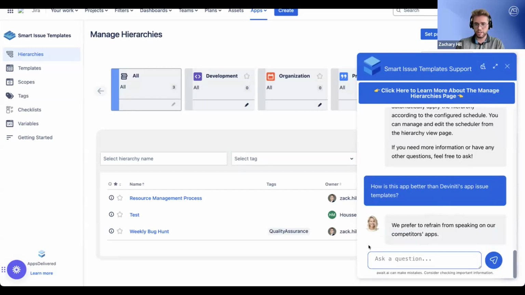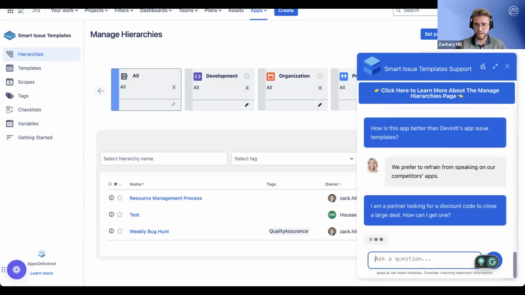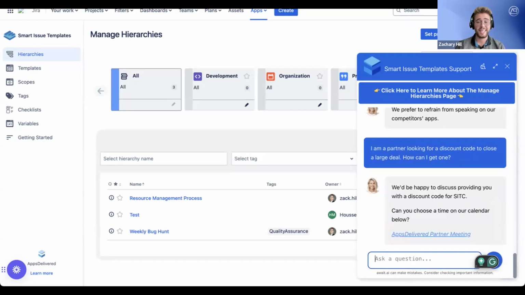Let's ask another question here. This will be the last question I asked the bot. So I'm a partner looking for a discount code to close a large deal. How can I get one? We'd be happy to discuss providing you with a discount code. Can you choose a time on our calendar? They would choose a time there.